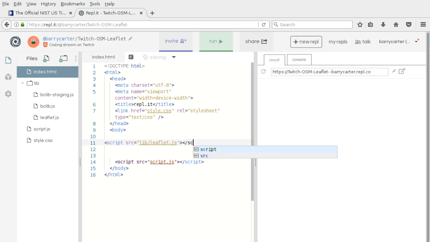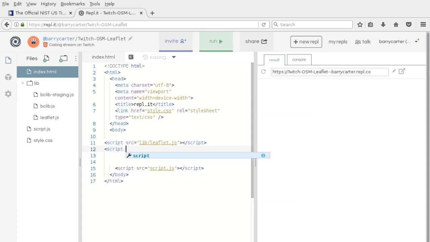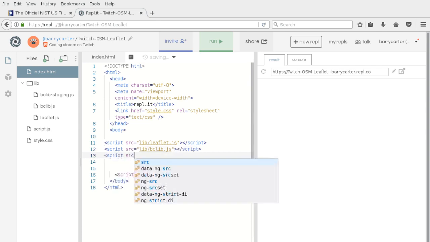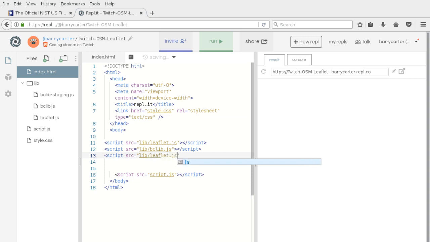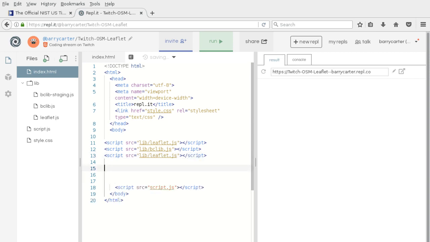So let's go ahead and script source in the three libraries, and hopefully we can get started here. Now, like I said, I'm going to cheat a little bit because I have done this before, and when I do that, I won't be editing this directly.